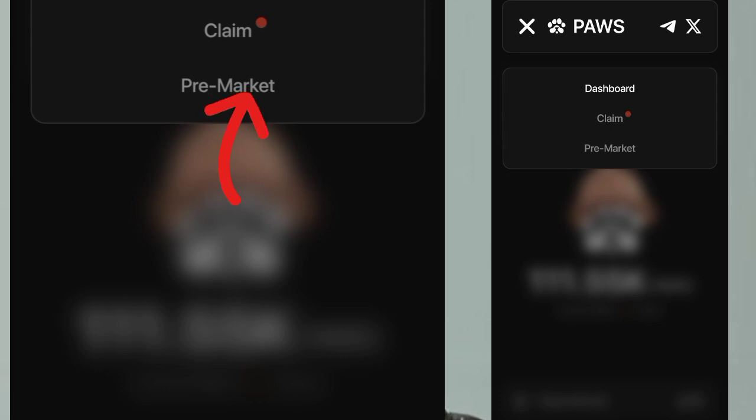You go to the pre-market, you click on it, and it says you must be eligible for the Paws drop in order to access this page. The pre-market will be available soon. Got it.